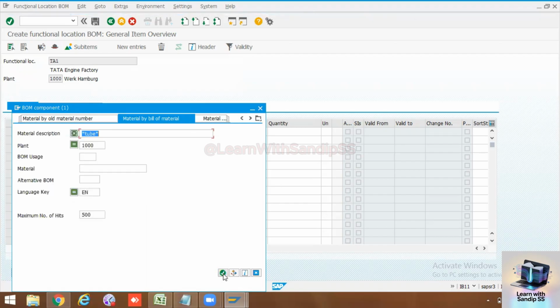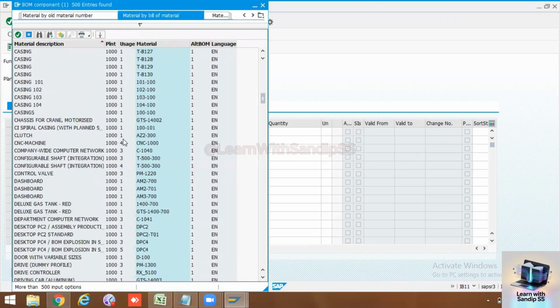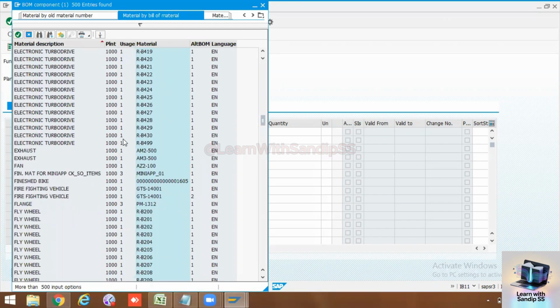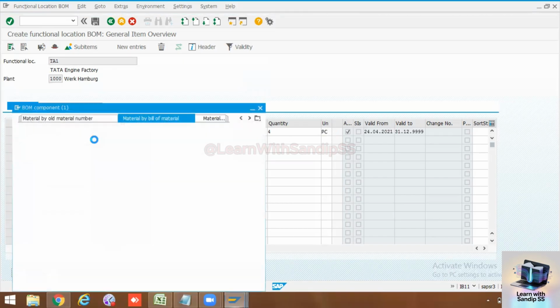Basically, no one will take care of the tubes and fans, all that stuff, right? But SAP has provided some materials, electronic tube drive. Okay, let me see. Yeah, fan is there, exhaust is there. So some exhaust. So how can we track it if we need to repair them when they fault? All those things we can track via this functional location BOM.